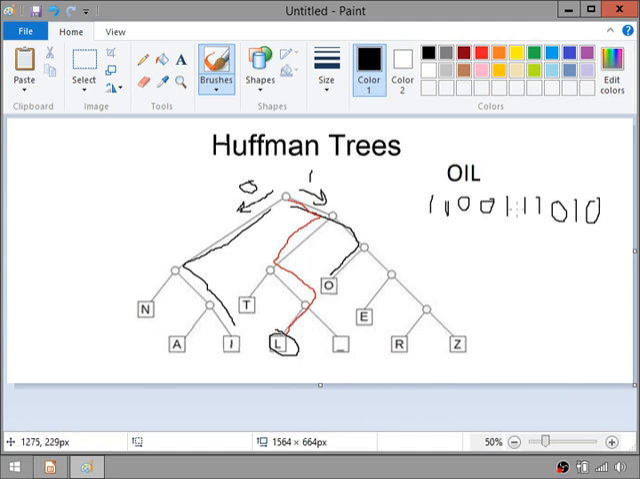Now, why is Huffman so good? It's complicated for sure, but why is it so good? Well, let's take oil. In ASCII, each character is represented by 8 bits. So that would be 8 bits times by 3, which is 24. So ASCII for oil would take 24 bits.